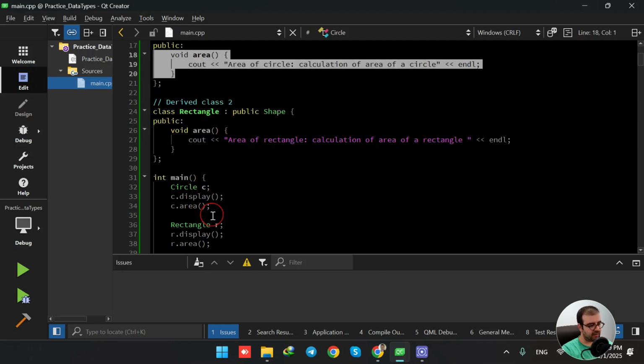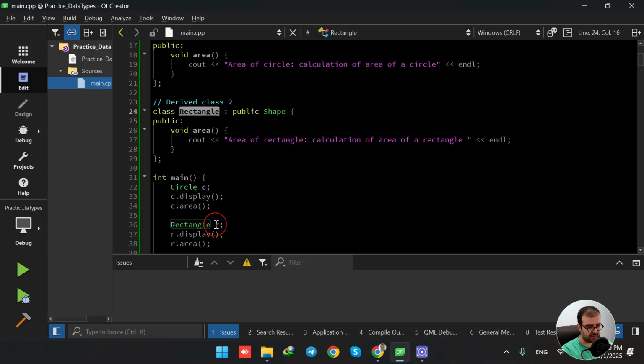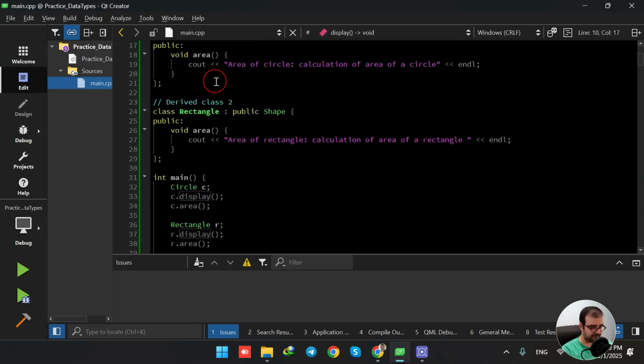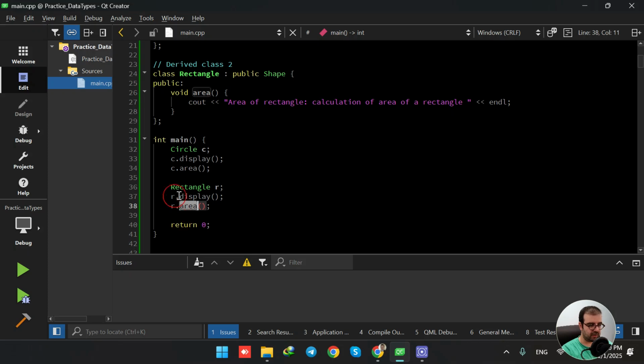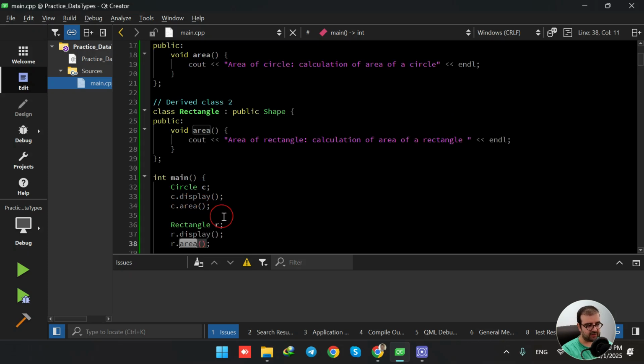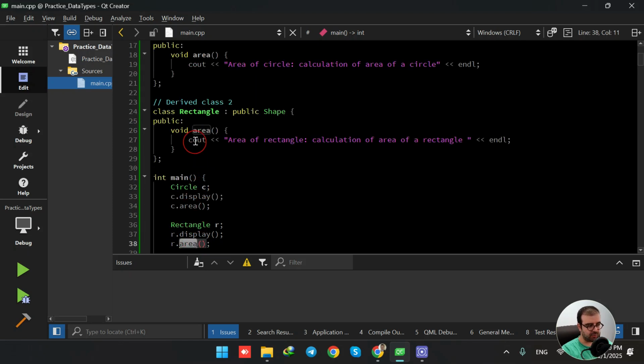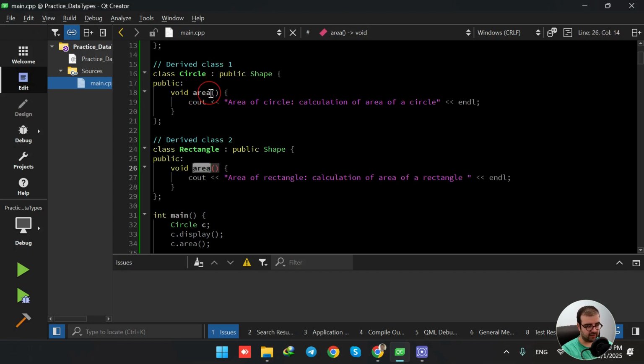And then I'm creating an object of the rectangle class called R. Using this object, of course, I can call this display function in the base class. And then with this object, I'm calling the area function. And when I'm calling the area function, because the object is created from this rectangle class, it is going to call this area function and not this one, because it's an object of this derived class. Okay, so let me run the code.